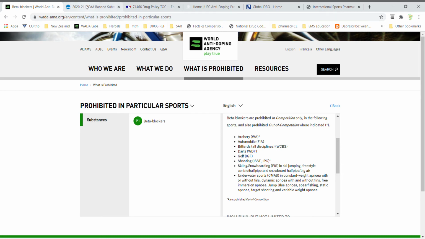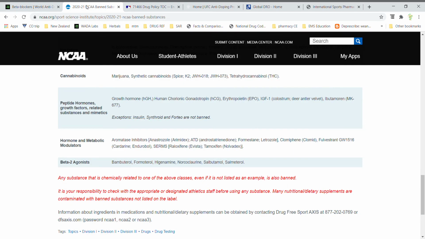So for comparison, let's look at the NCAA banned substances list. I've scrolled all the way to the bottom of the page here because you can see a couple categories with examples. There is a lot of crossover between the WADA prohibited list and the NCAA list, but as an athlete, would you know whether or not your Brio inhaler is prohibited just by looking at this? At the bottom here we see that any substance that is chemically related to one of the above classes, even if it is not listed as an example, is also banned.